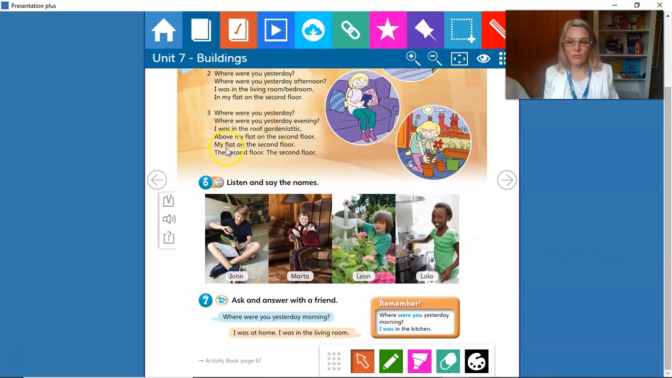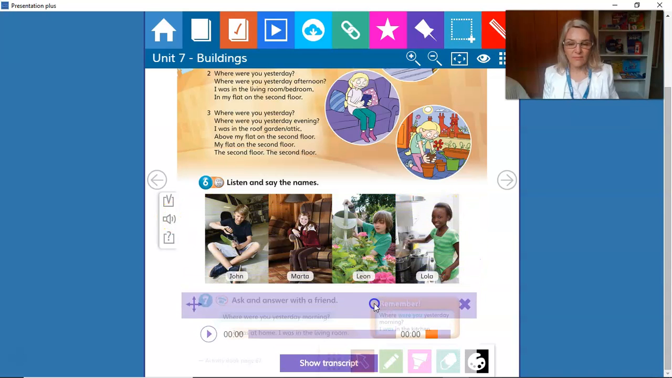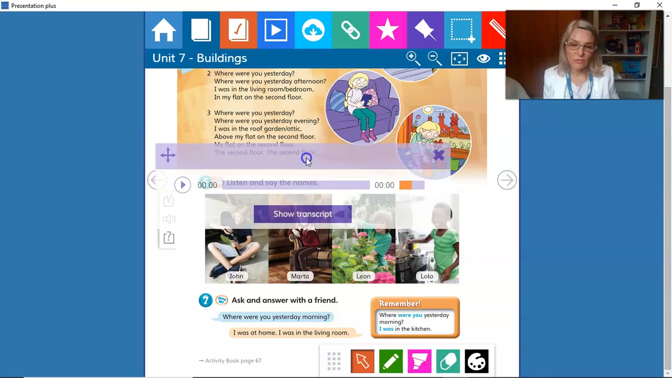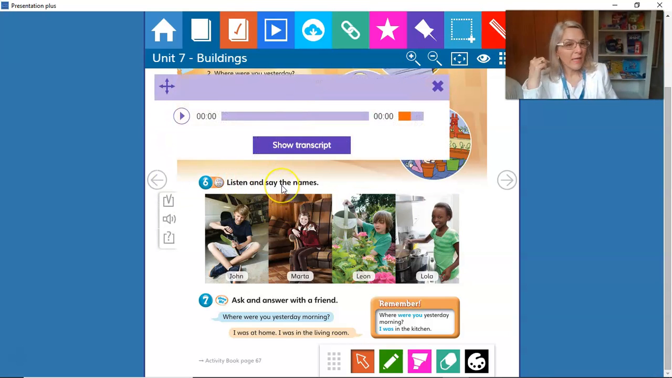Now we go to exercise 6. Listen and say the names. We have 4 kids here. We have John, Marta, Leon, and Lola. Okay? So what you're going to do is you have to say the names according to what they are doing.